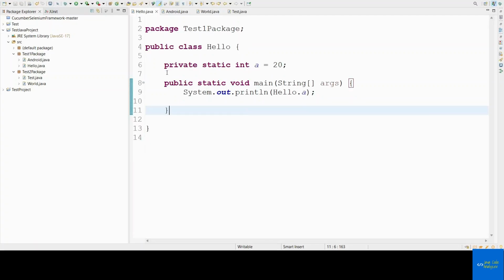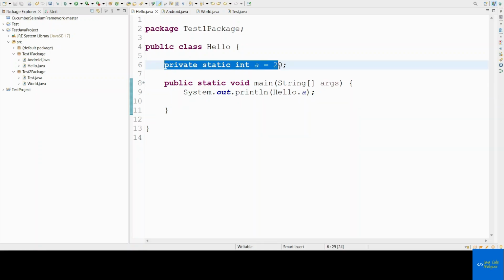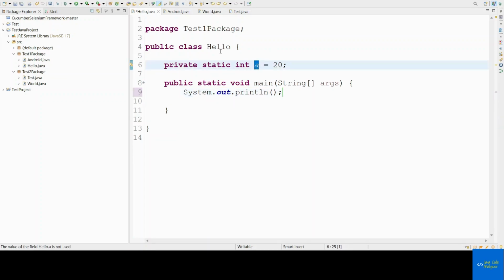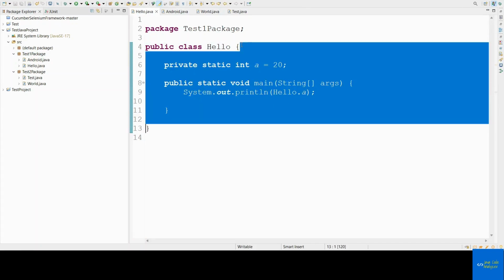Okay, so here I have declared this particular variable as private, and let me try to access this private variable within the class. So with respect to the variable, how can I try to access it? Let me create the sysout statement. So I have created the sysout statement here. Now let me call this private variable a with the help of the class name, hello.a. So am I able to access the private variable a within the class? Yes, I am able to access it.